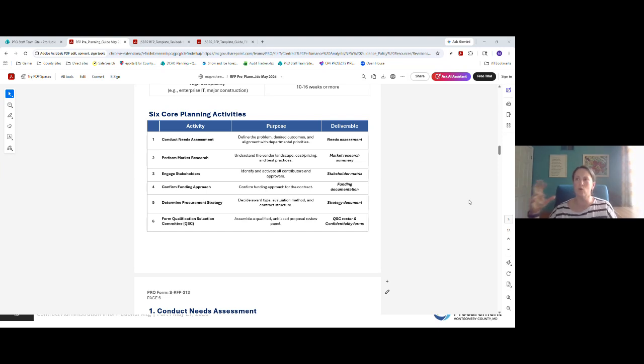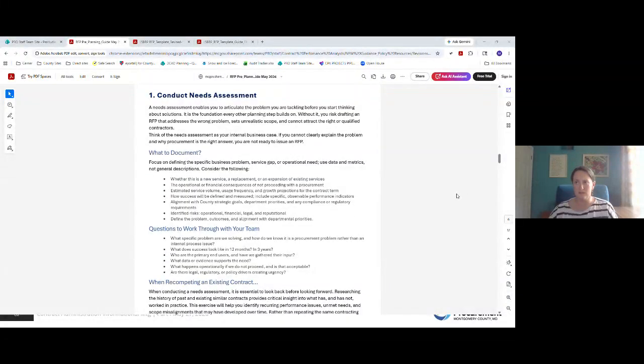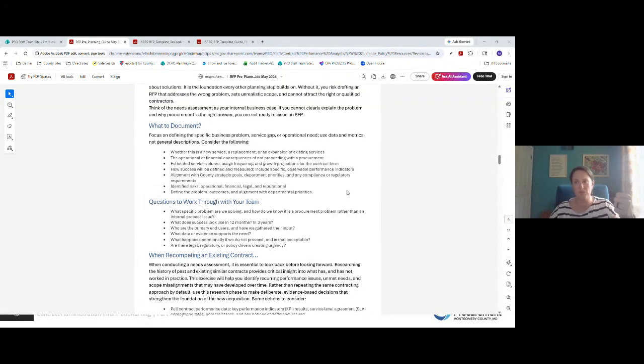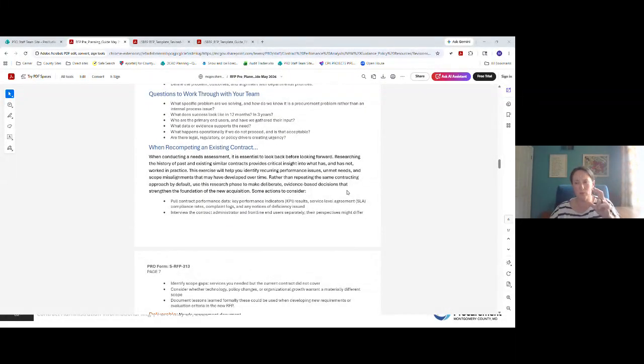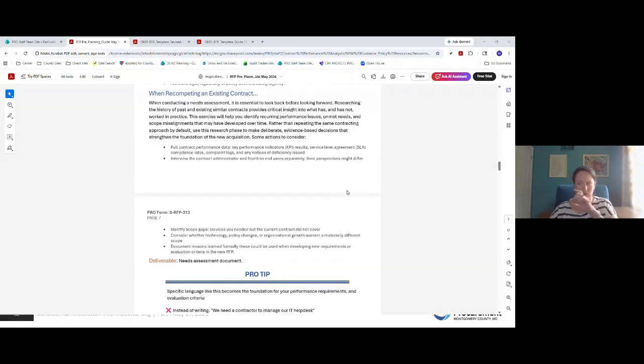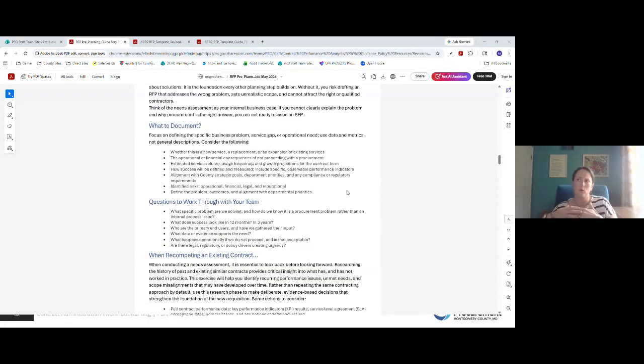We're covering 6 core planning activities. You're conducting a needs assessment, performing market research, engaging stakeholders, confirming your funding approach, determining your procurement strategy, and then forming the qualification selection committee. Conducting a needs assessment. You'll see in each of these categories, we're basically going to tell you what types of things you need to document, the types of questions you need to ask, and then any particular tweaks to the category itself. But we're just giving you a framework of thought process, so to speak.